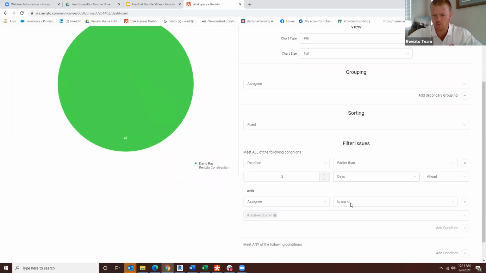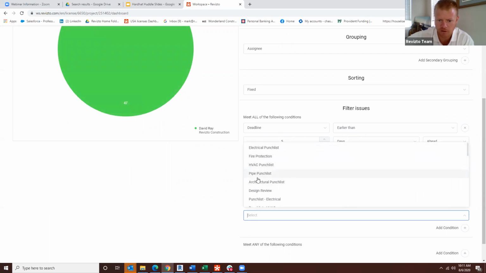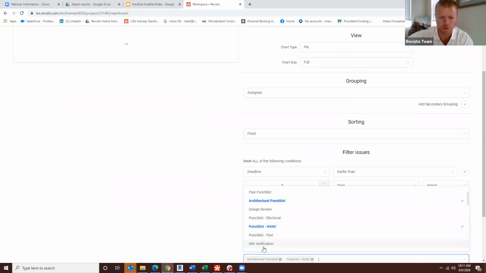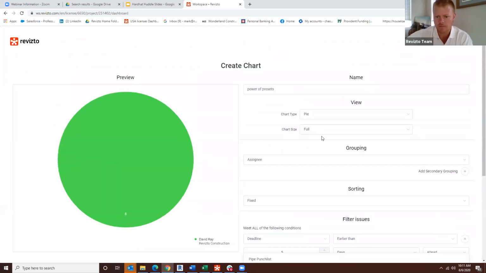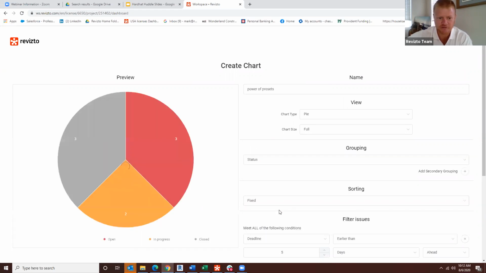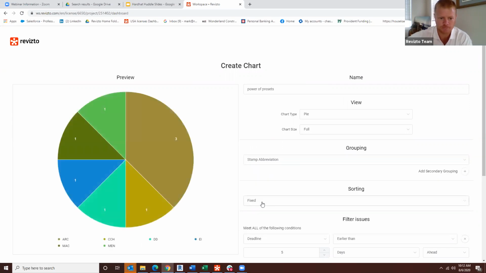And then I forget what we did for a stamp category, but we'll add a condition. It was by stamp abbreviation, I believe, or stamp category. And now we said is none of, and then we added a couple of them on there. I think one of them was architectural punch list. That knocks it down to 8. And then there was a couple other ones we selected. Then we can come up here and say, you know what, we're filtering actually by assignee, but we want to see by status. Or we want to see this by stamp abbreviation.